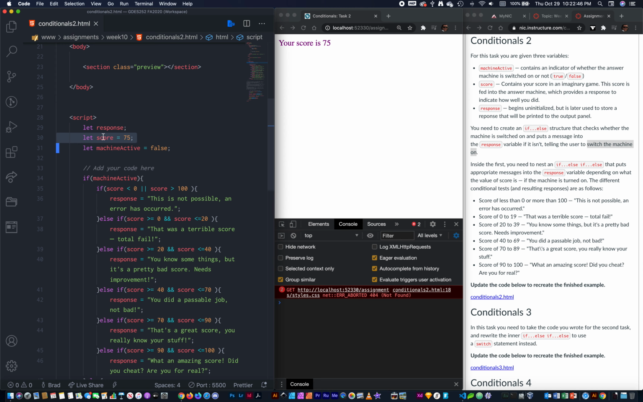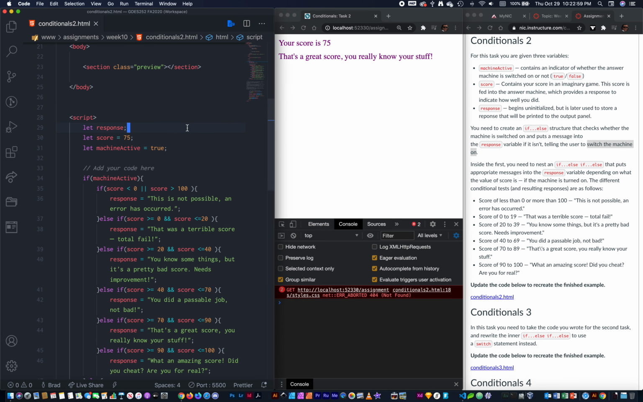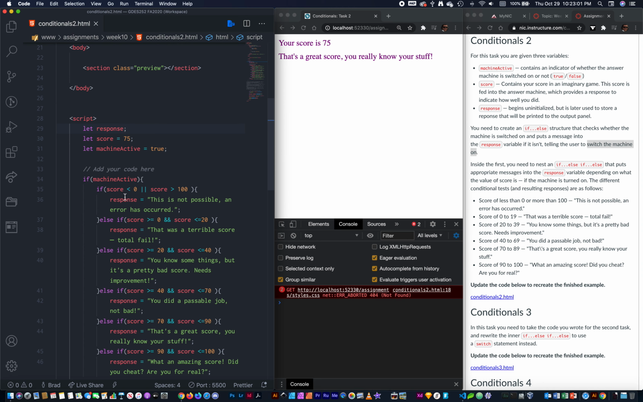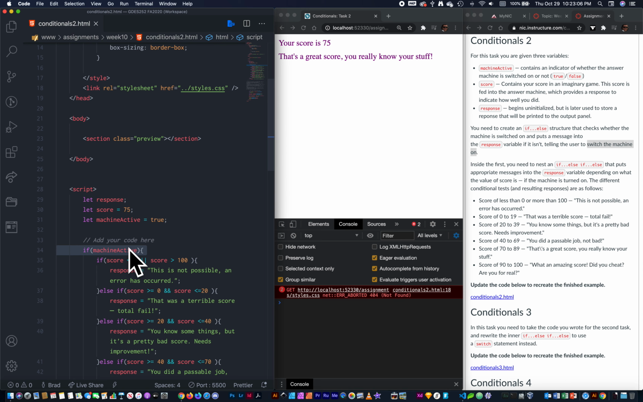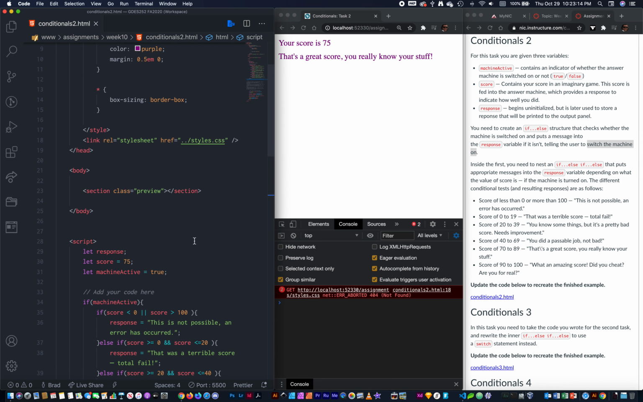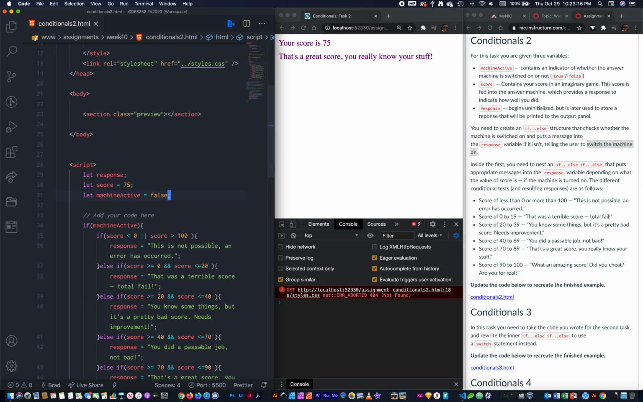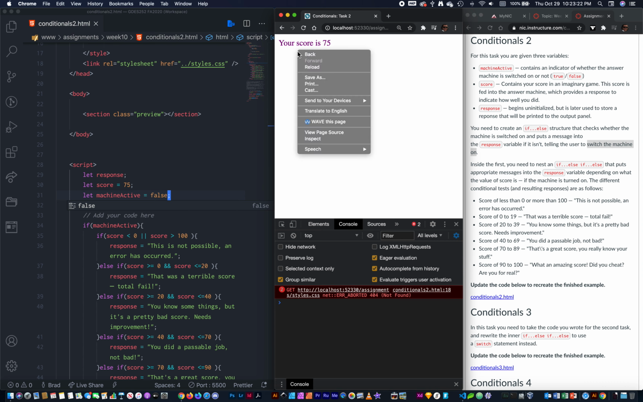So it's a number. Let machine active is set to false. So let's try and set this to true. Save, refresh. Okay, so because the machine was false, it was going through all the logic and saying if the machine is active, meaning true, do all that stuff. Otherwise, it should have given us the response to switch the machine on. So let's try this one more time, set to false. And I don't see it.